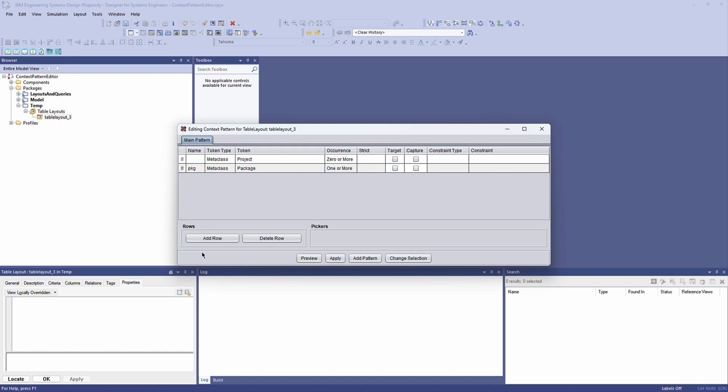But here's the default. For table layouts, we get two tokens, the project and then all of the packages in the project. Note that the project doesn't have a name. That's an indicator that we don't want to capture it as a table column, but we do want to capture the package, and we've given that token a short name of PKG. Each row in the table will be a token in the resulting context pattern. Let's add a new one now.